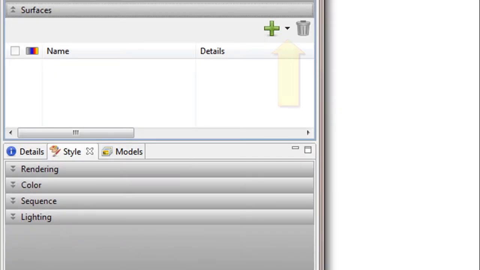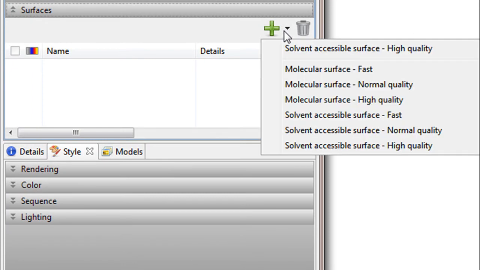To choose the type of surface to apply, click to the right of the Create a Surface tool. This opens a menu showing 3 levels of resolution for each type of surface. High quality takes the longest to draw, but has the most detail. Fast takes the shortest time, but renders the surface in less detail. In this example, we'll choose the high quality molecular surface.